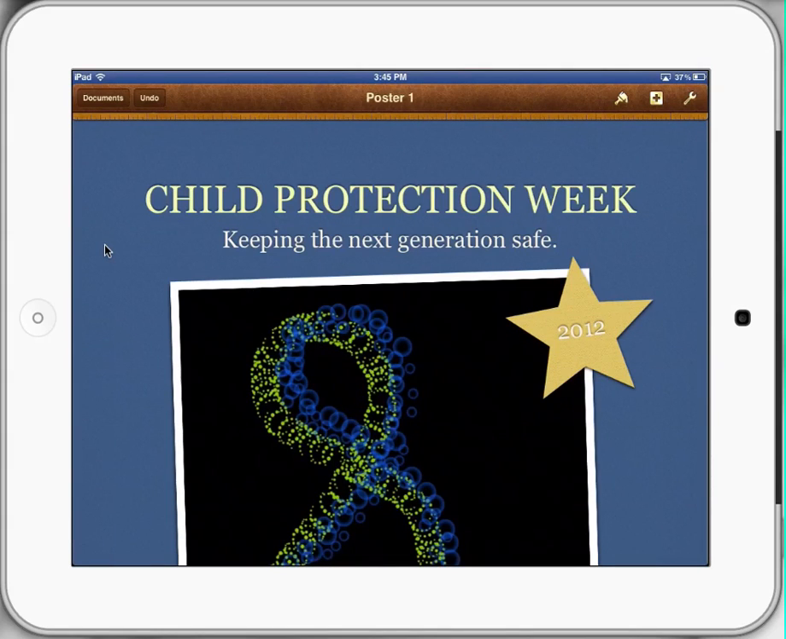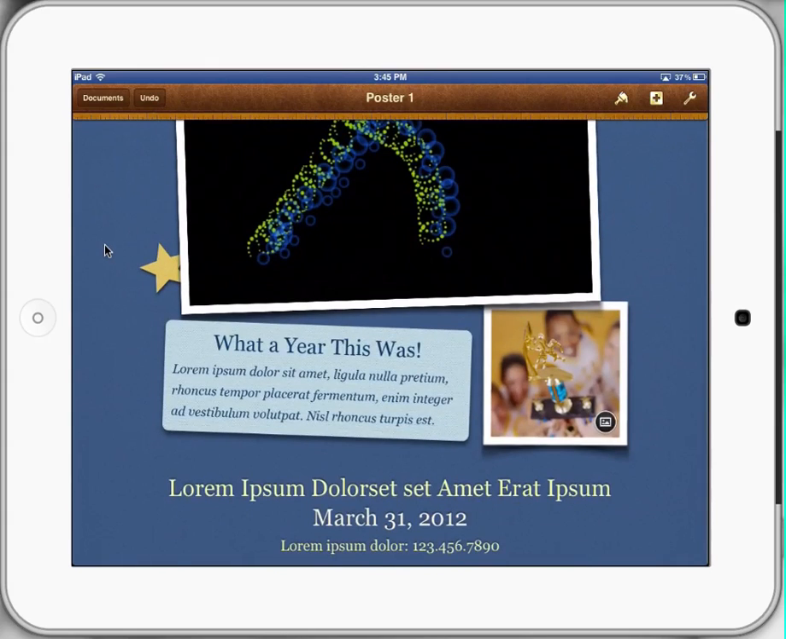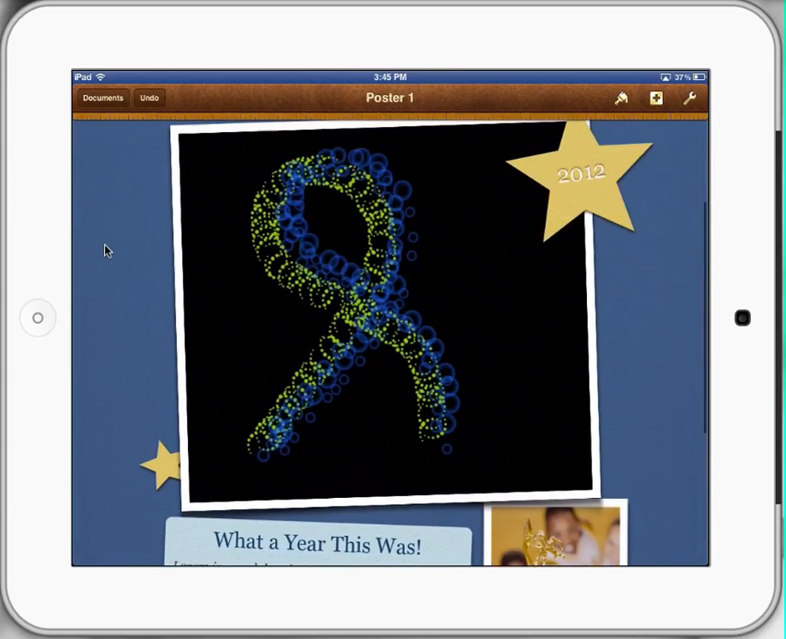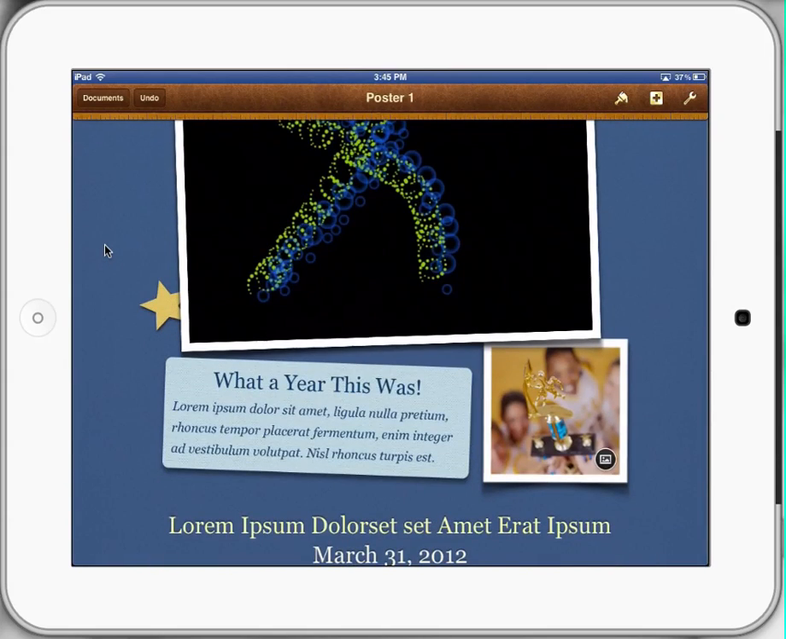So the content that goes into these text boxes and these photos here will depend on the work that you've done with your students. You can see there just the ability to change text and the ability to insert photos is incredibly easy on the Pages app on the iPad.